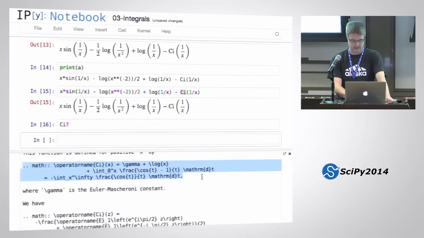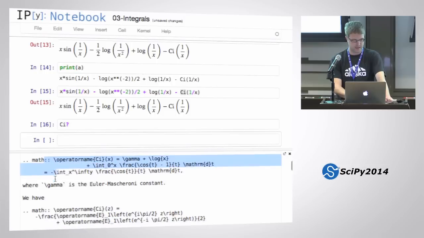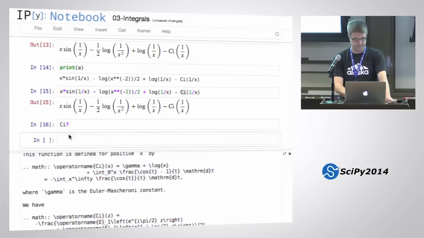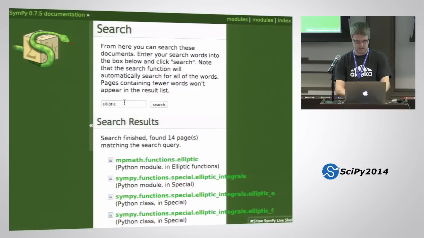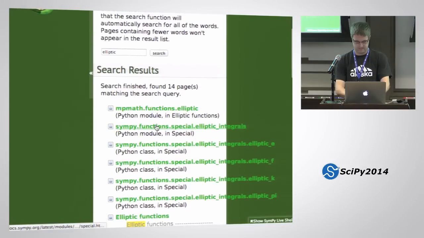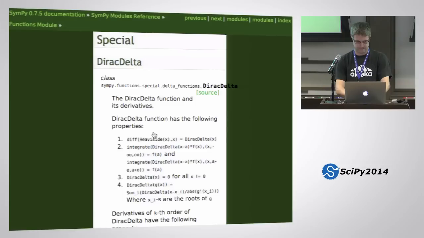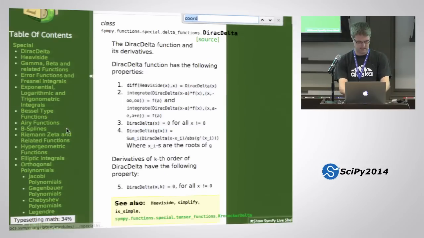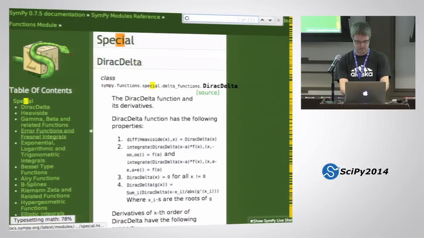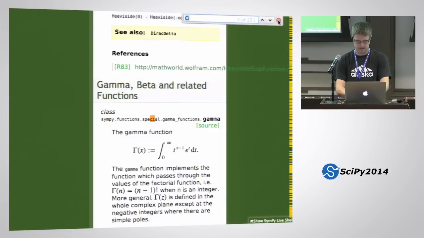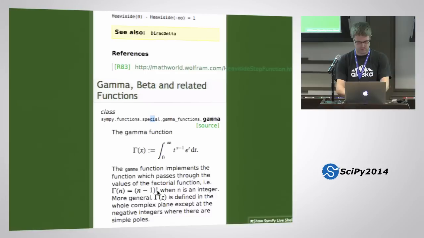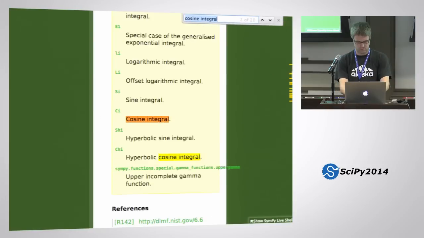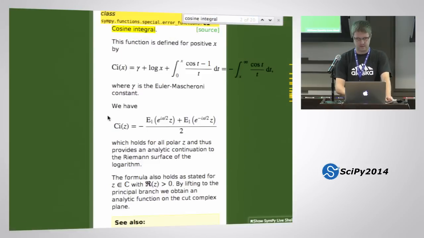This is better to look at in the SymPy docs, because this is actually going to render as math. But in fact, if this can load. Let's see if CI is on this page. Oh, there are a lot of CIs on this page. What is it called? Cosine integral. So here's what CI is.